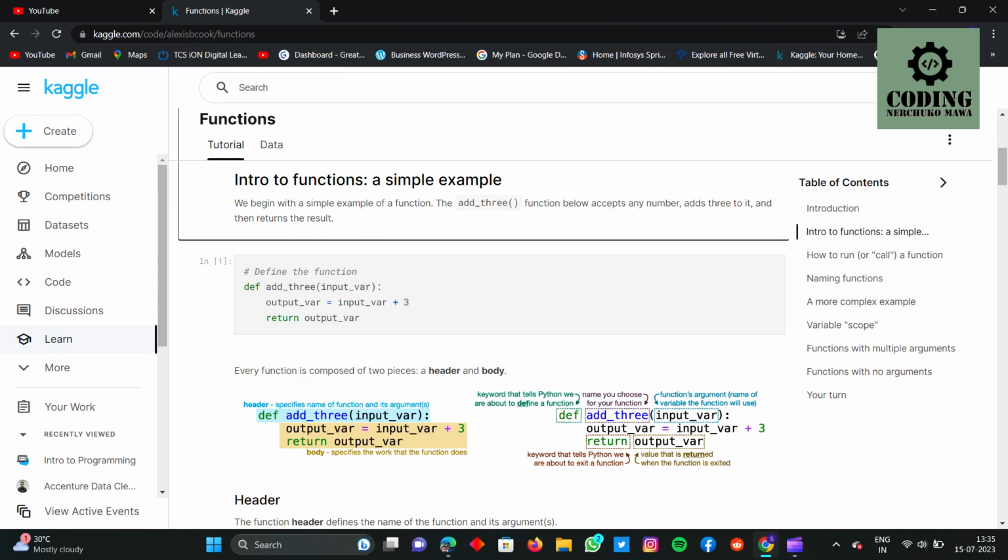Intro to functions, a simple example. We begin with a simple example of a function. The add_3 function below accepts any number, adds 3 to it, and then returns the result.